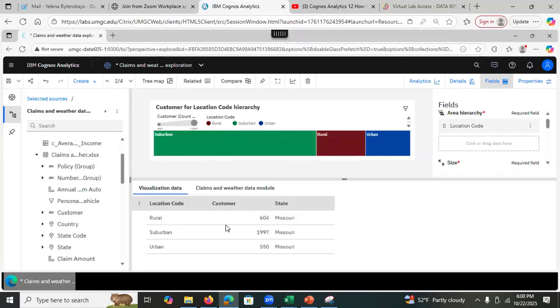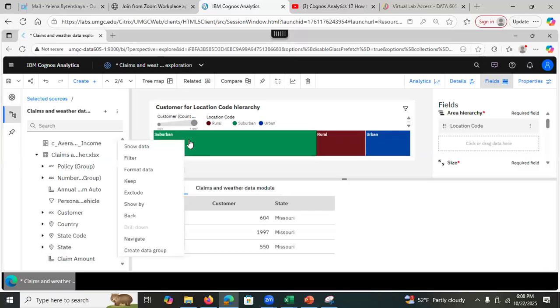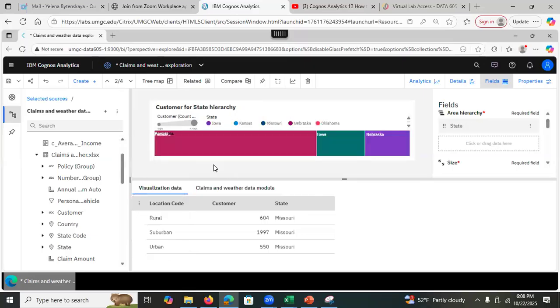So this is when you use the hierarchy here, okay? In this case, I'm just showing the number of customers. I just want to see. So see this, most of my customers apparently are in Missouri and the suburban, right? Suburban is the most popular here in Missouri. And if I want to go up, I can go back up, right? I select back and it's going to take me back up. So that's that.